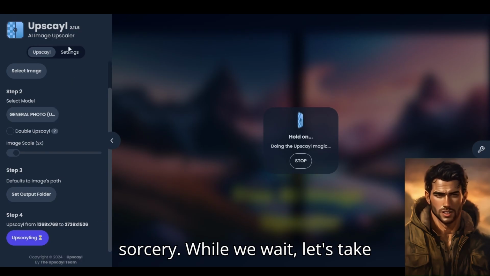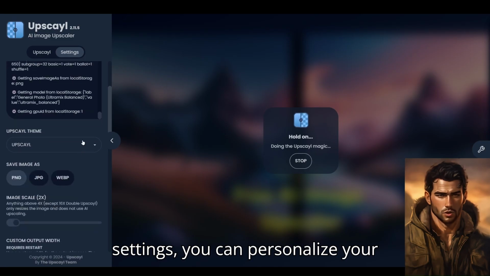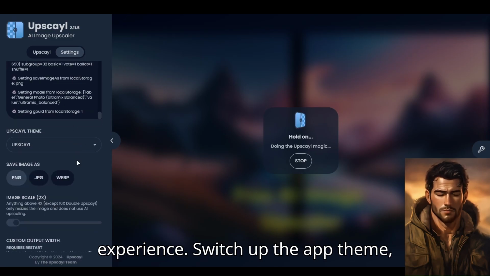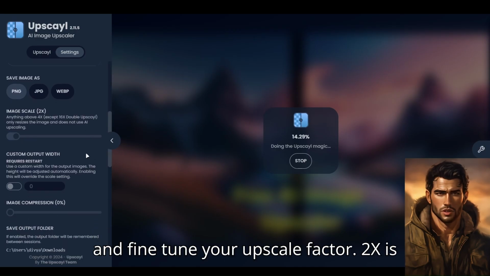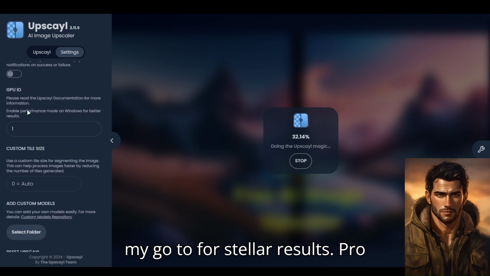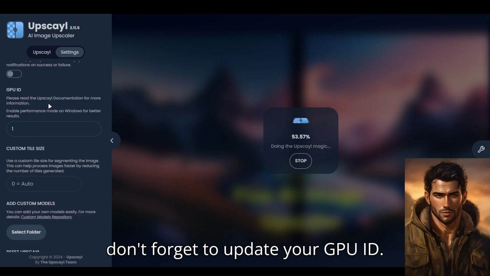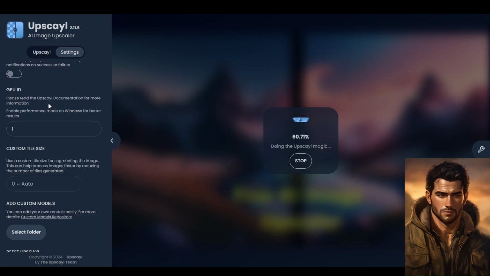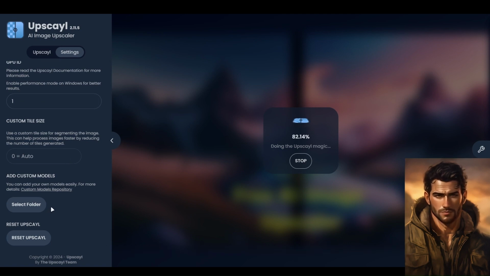While we wait, let's take a quick tour of the Settings tab. In Settings, you can personalize your experience. Switch up the app theme, optimize your output with PNG format, and fine-tune your upscale factor. 2x is my go-to for stellar results. Pro tip: if you've got a dedicated GPU, don't forget to update your GPU ID. You can even add custom upscaler models for that extra oomph.